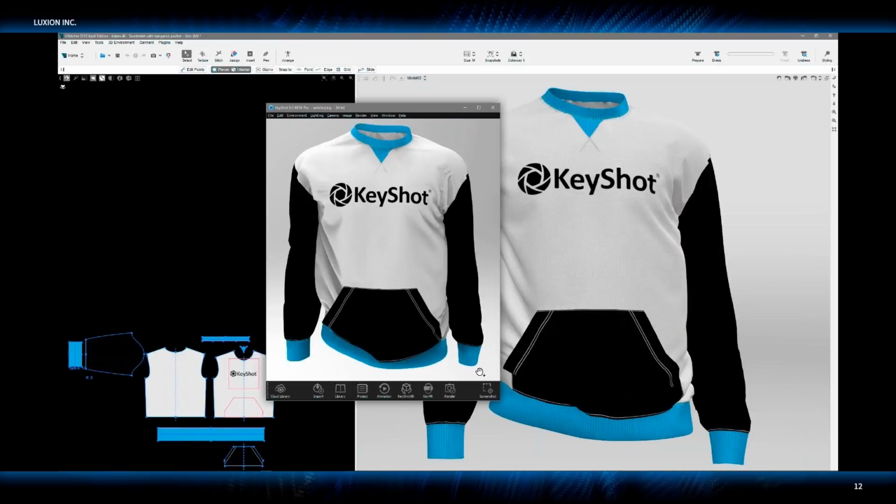And here's a screenshot of VStitcher, and you can see we created this little KeyShot crew neck. And when you click render to KeyShot, it sends over the file in the correct pose with all those textures included.